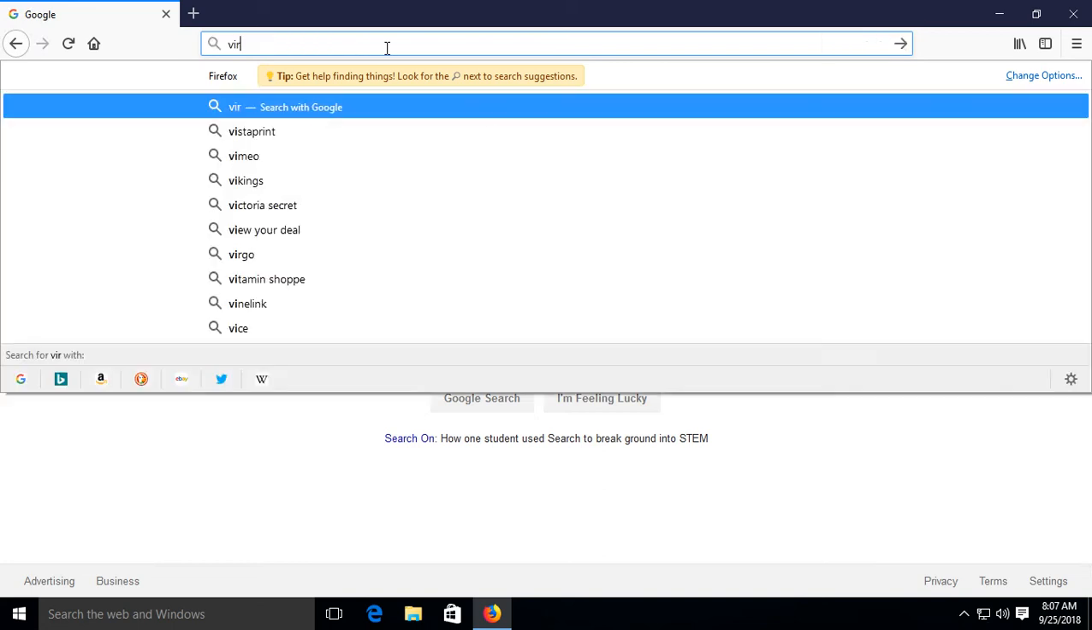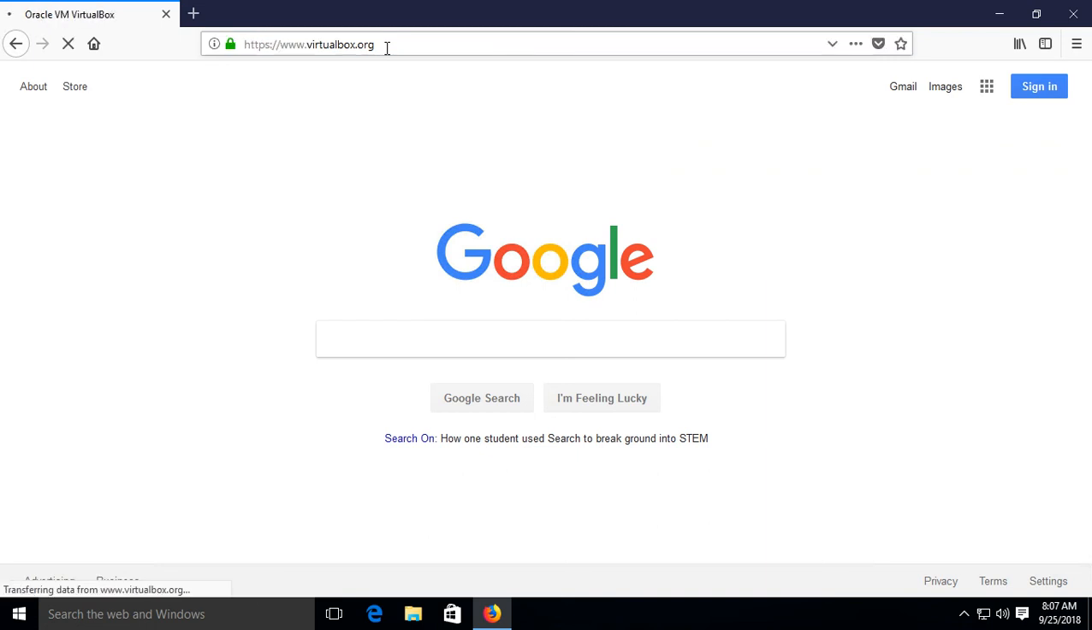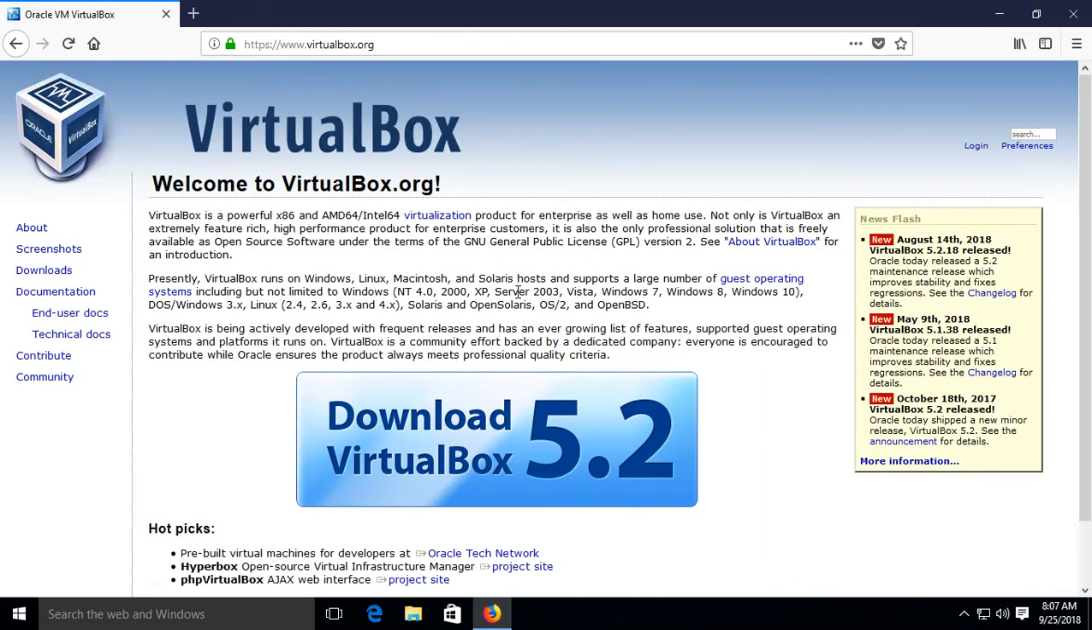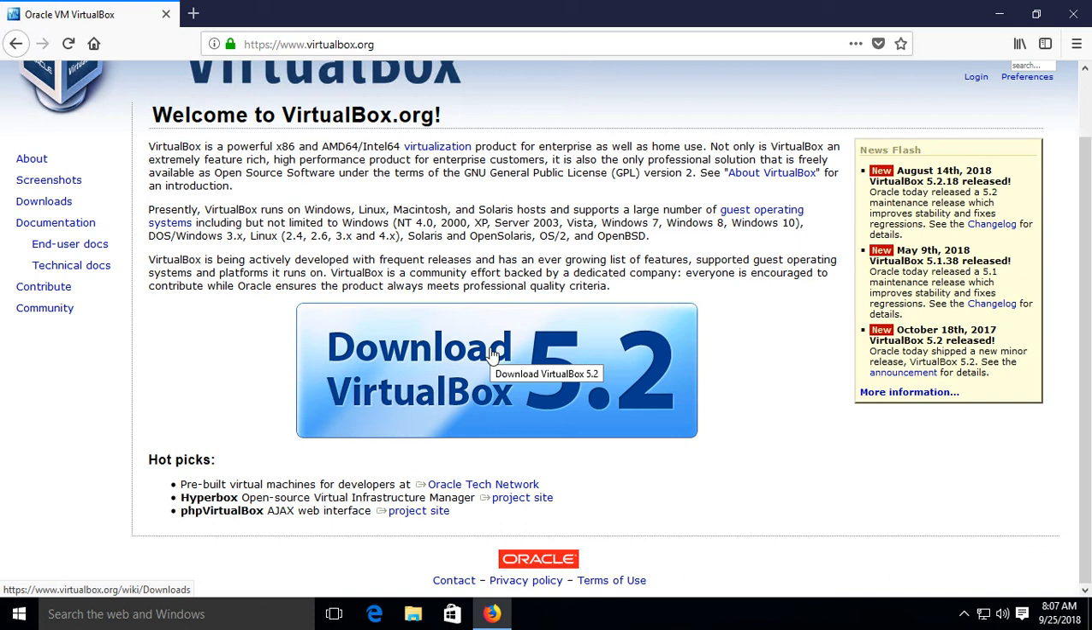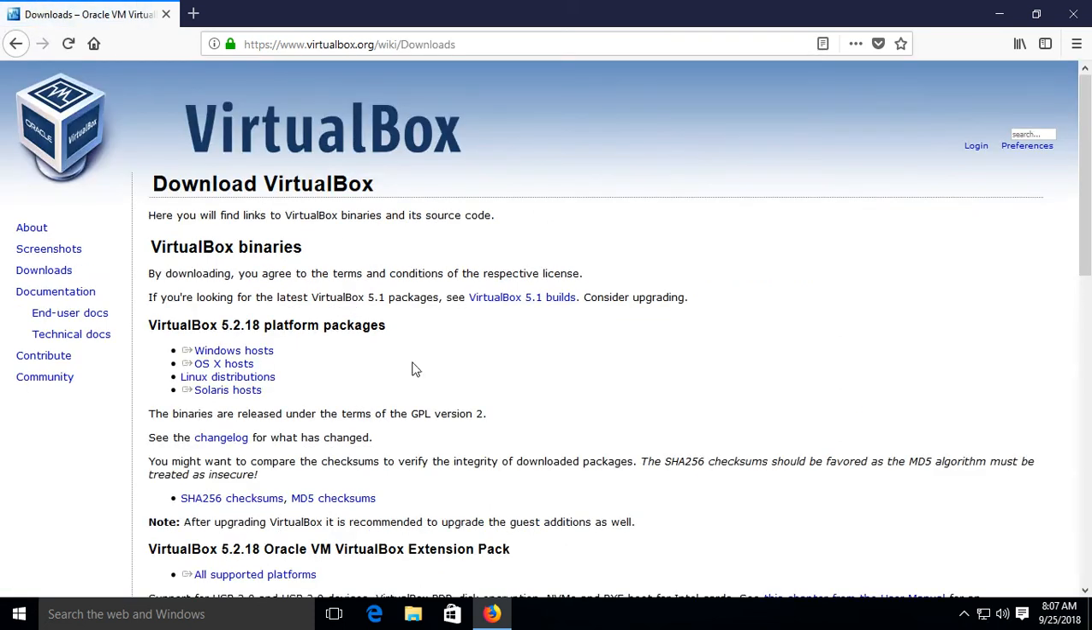And I'll just type in virtualbox.org. And there's the latest one, although by the time you see this, it might be a little bit newer than this.